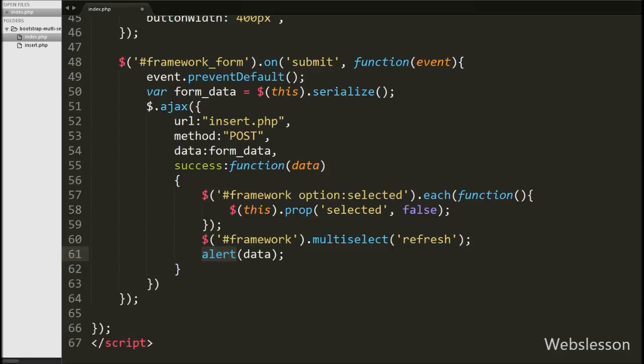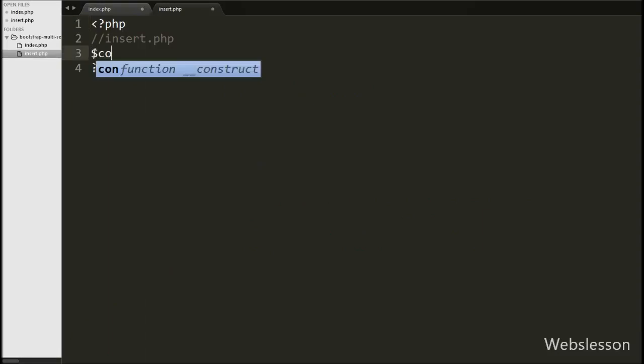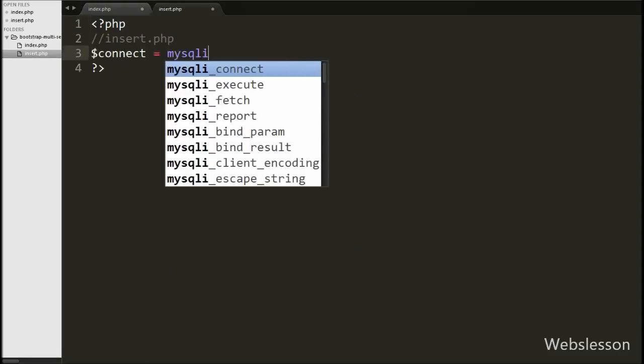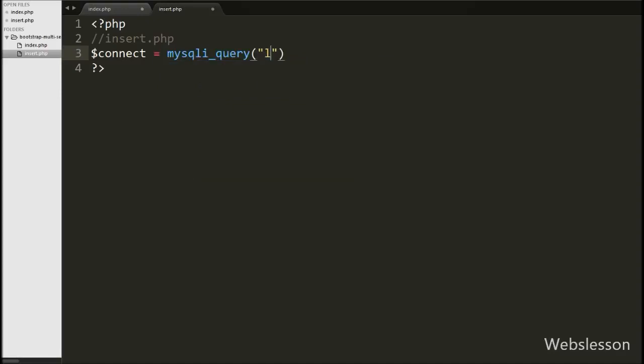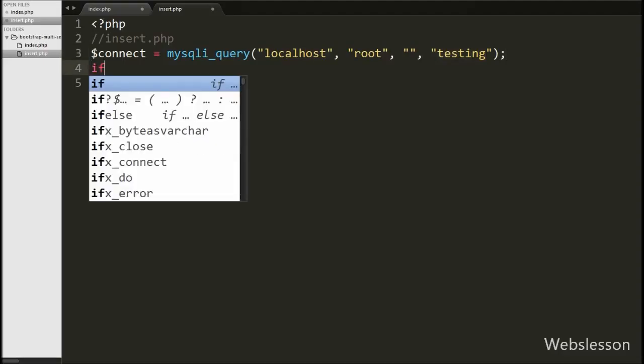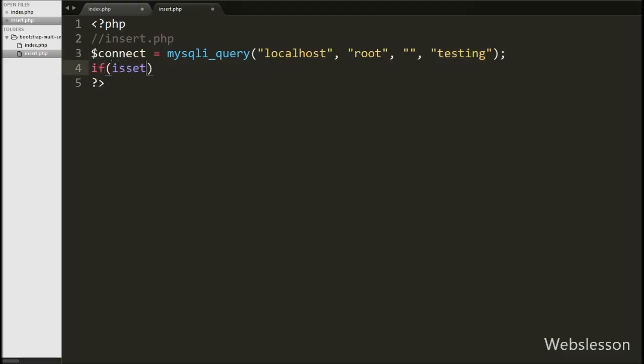Now we have moved to write the PHP code under the insert.php page, and on this page we have written the $connect variable equal to the mysql connect function with 4 arguments: host name set to localhost, username set to root, password set to blank, and database name set to testing. After this we have written an if statement, and under the condition we have written the $post framework variable. This condition will check whether the value of this variable is set or not. If the value is set, then it will execute the if block of code.